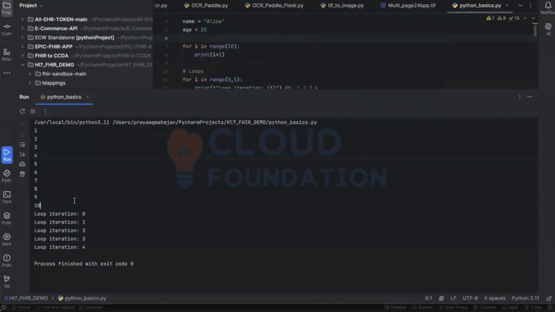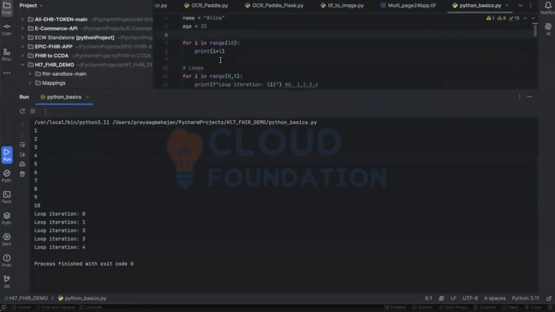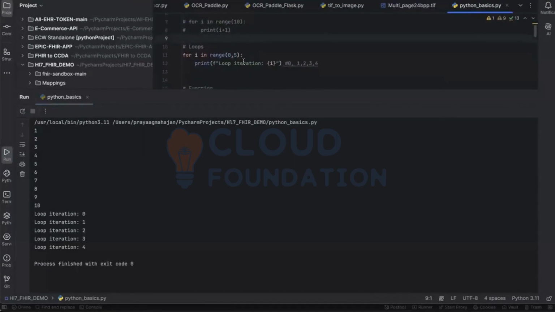Any confusion or doubt in this? Got it, clear enough? The looping concept. Yes, perfect. This was your for loop again. This for loop looks something similar to this. Just the thing is, we added 2 parameters here, that is 0 and 5, but we were only considering one parameter earlier.